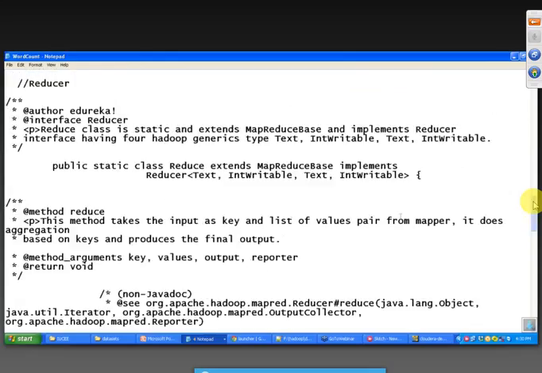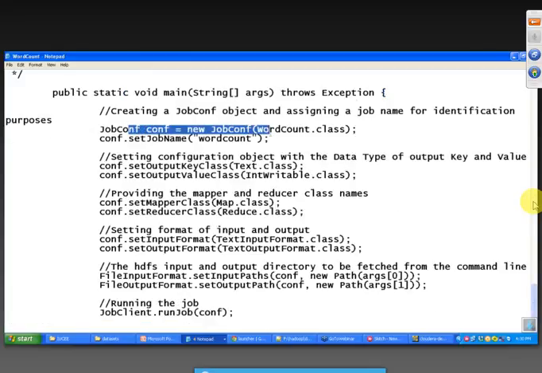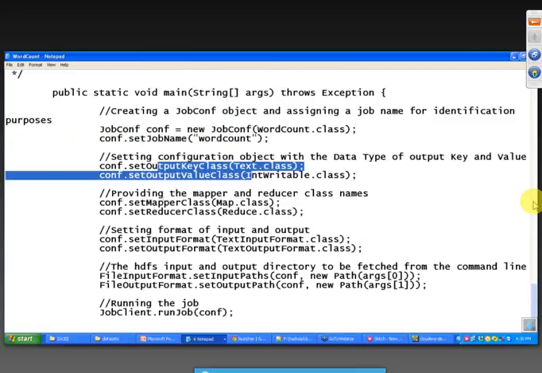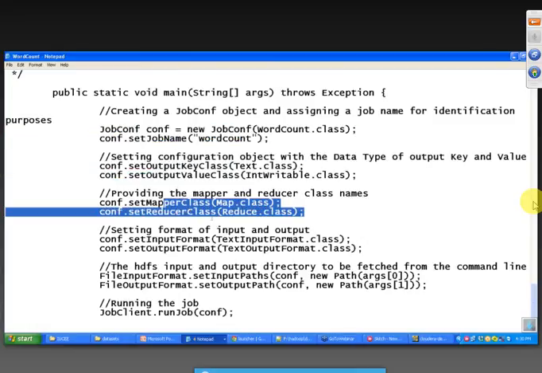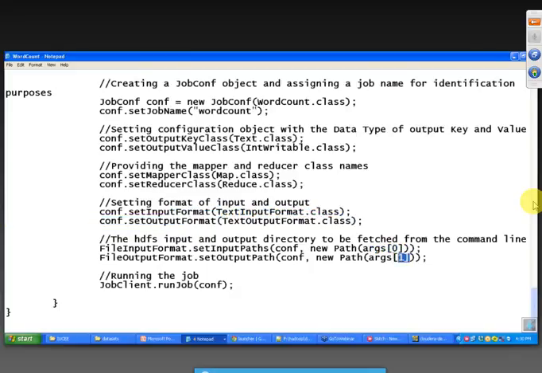And ultimately, in the main program we need to write, we need to set the job configuration, the output key value things, the mappers and reducers, and the input and output format. Yes, the most important is the arguments, file input format and file output format. These are args of 0 and args of 1. How it works, I will tell you now, right?